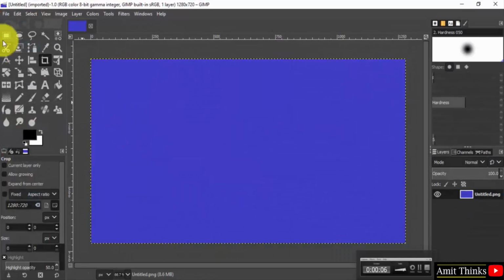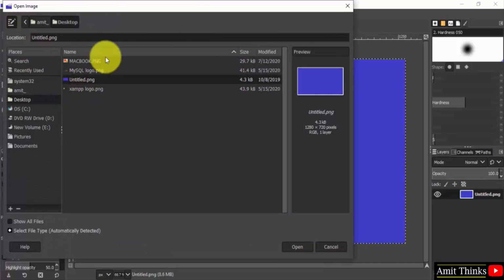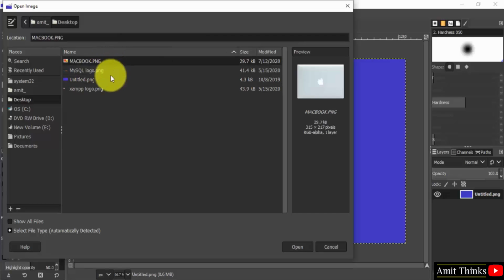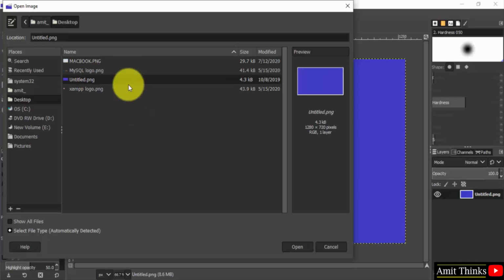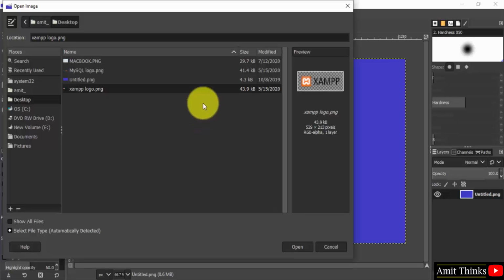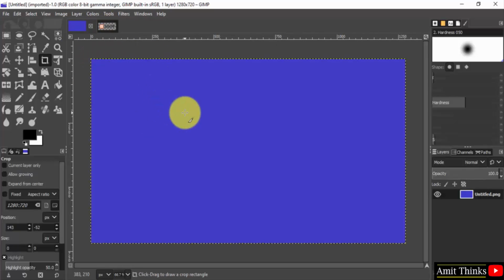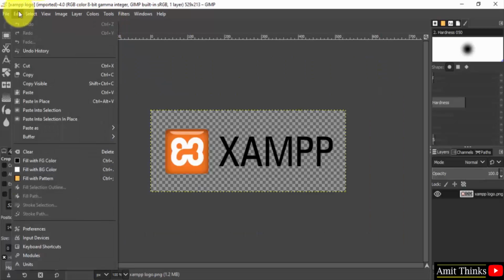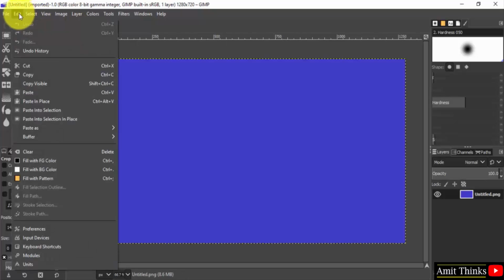So it's very simple. I'll go to file. I'll click on open. On the desktop, you can see all our images are visible. I can use control and select all of them, or I can go for a single image. Let's say we'll go for XAMPP logo. After selecting, click on open. On clicking open, now you can see here the first image and the second image. So here is our image and we want to take this image here and merge here. So go to this image, simple, go to edit, click on copy. Now go to the first image and here edit and paste.